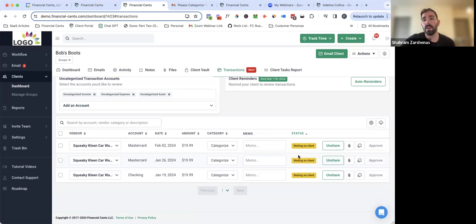They will stay on this dashboard until they're approved, but the status will be waiting on client. So you will have statuses for uncategorized, waiting on client, and ready to review, which you'll see in a second. Okay, so now let's go look at the client view.